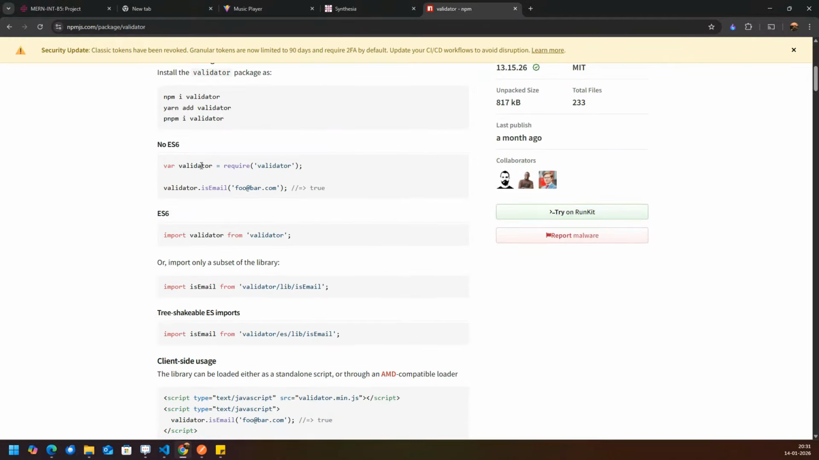Okay, so validator.isEmail will return true if you have written the email in a correct format. If the email is in the correct format, it will give you a true value. Validator.isEmail, it's true.